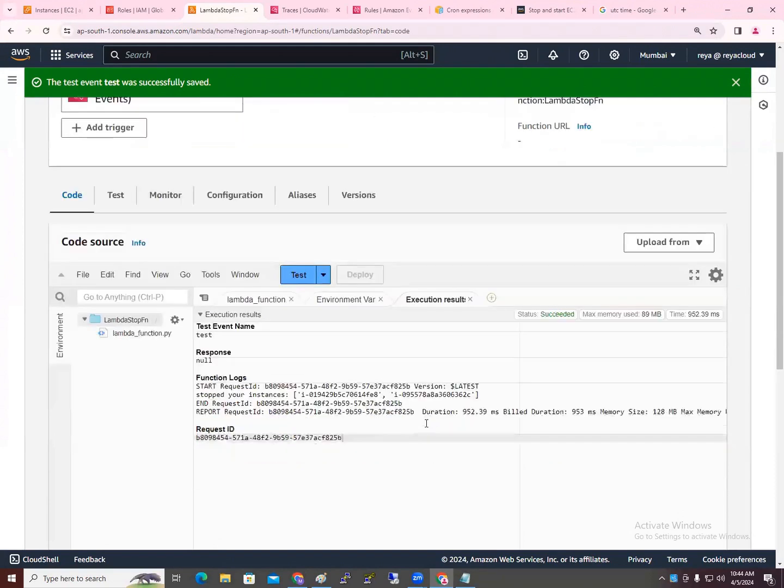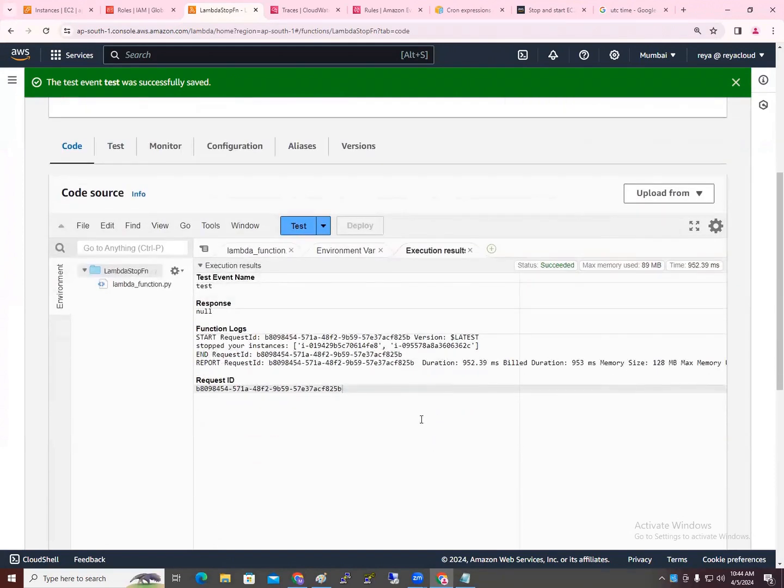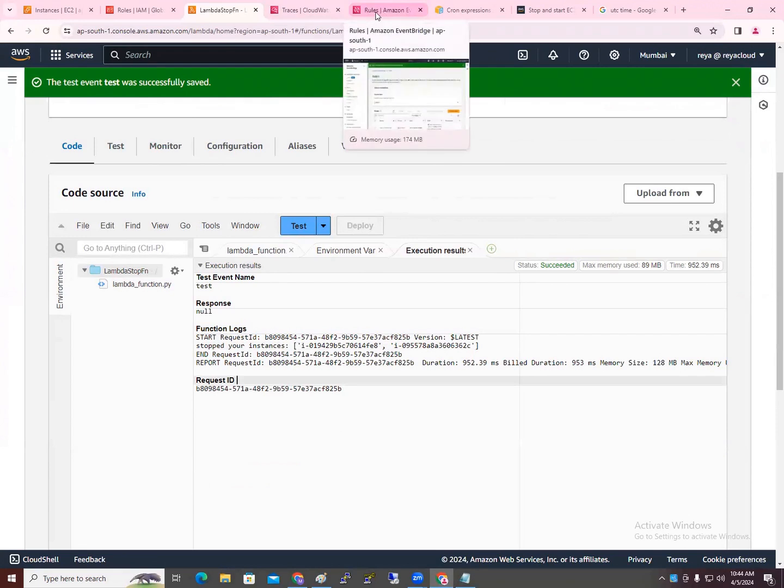Guys, see, the Lambda function got executed and these are the function logs. Now, where are these logs getting stored? CloudWatch logs, right? Should I go to CloudWatch logs and check it?